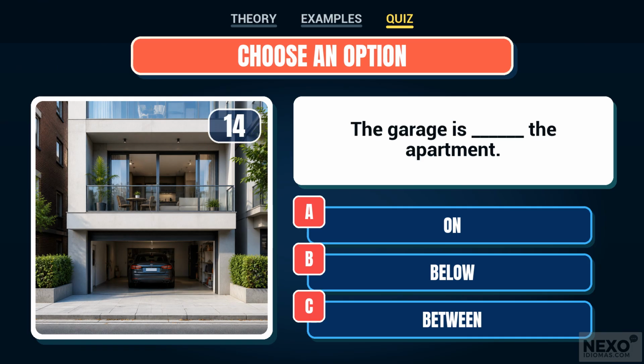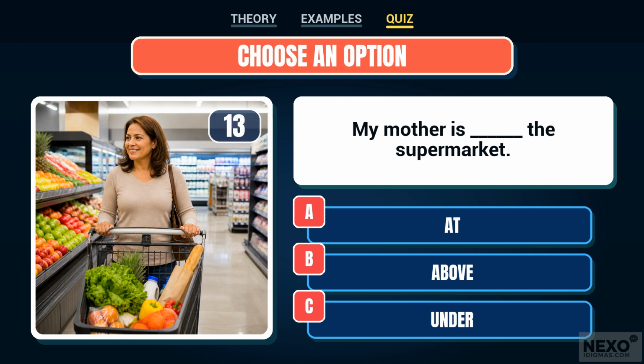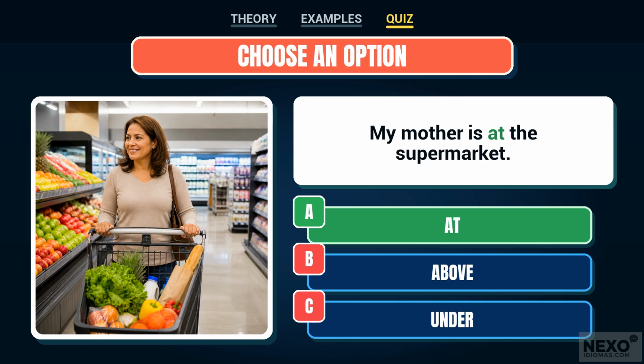Choose an option. Below. The garage is below the apartment. Choose an option. At. My mother is at the supermarket.